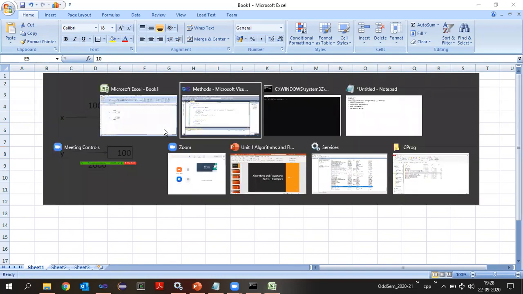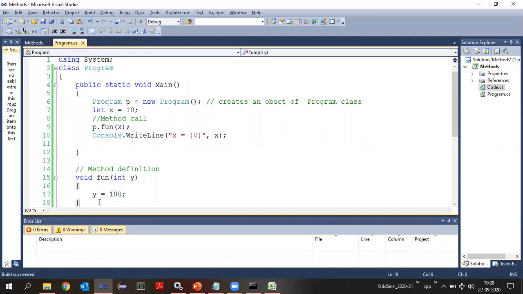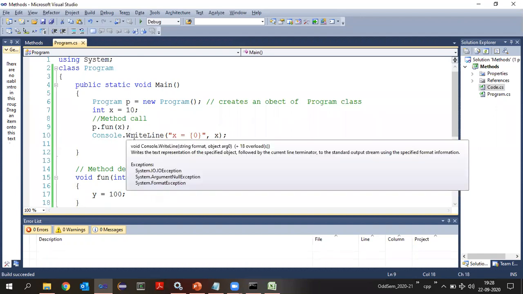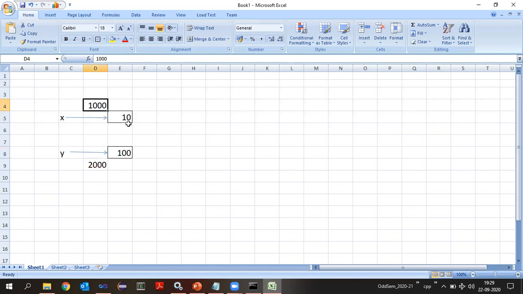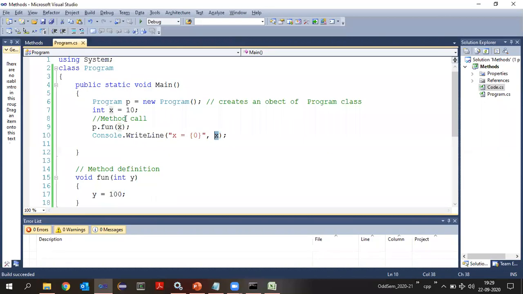So that's why when the program execution terminates from this method and comes back to the main method, when line number 10, WriteLine x is equal to x, is executed, this x is being accessed from memory location 1000. In memory location 1000, 10 is still there. So the output was 10 here. This type of passing parameters we call pass by value, or value parameters.